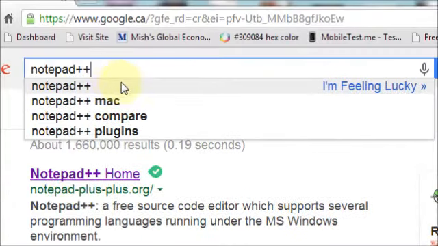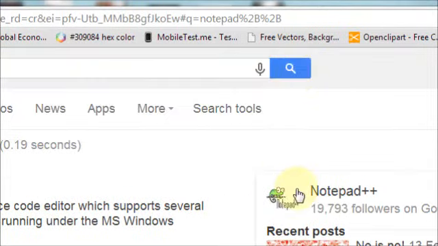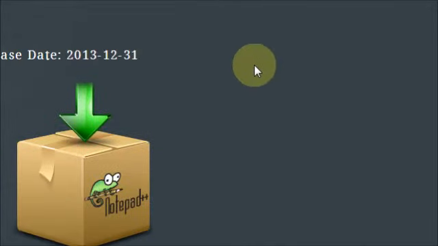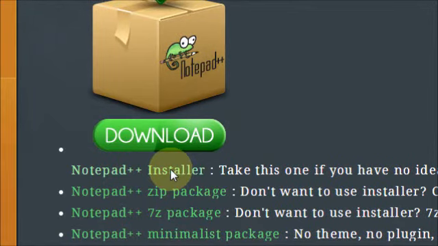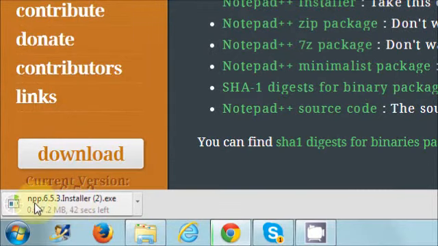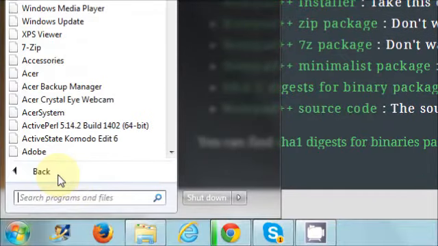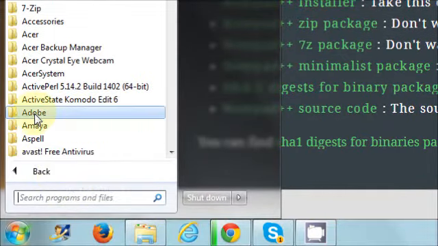And it looks like something like this. Search for that. And here it is. And you go right to the download. And you can just choose the Notepad installer. And once it's finished downloading, you can open it and execute this exe, and it'll take you through an install process. And when it's installed, you might have to go through all programs and find Notepad++ there, and open it up.